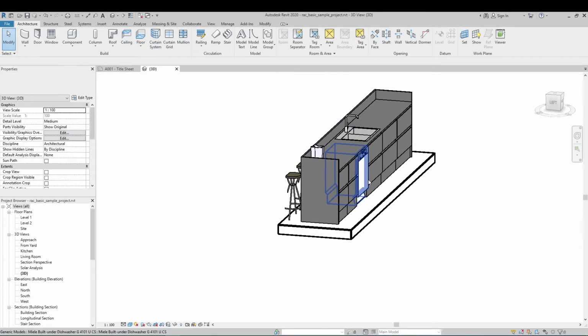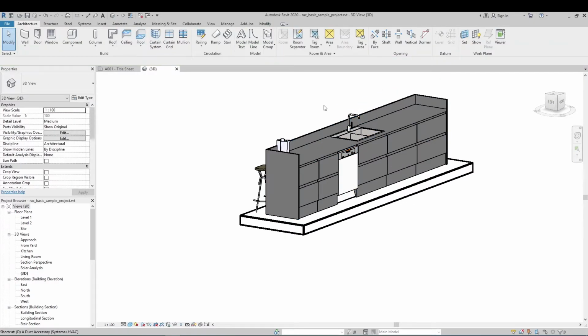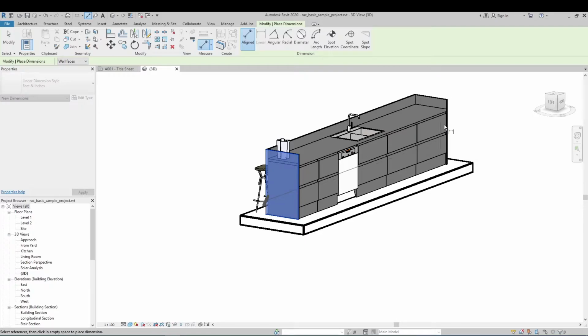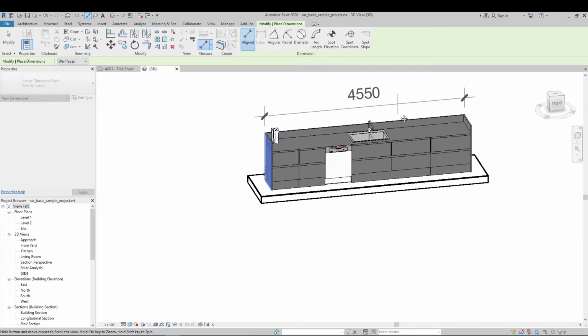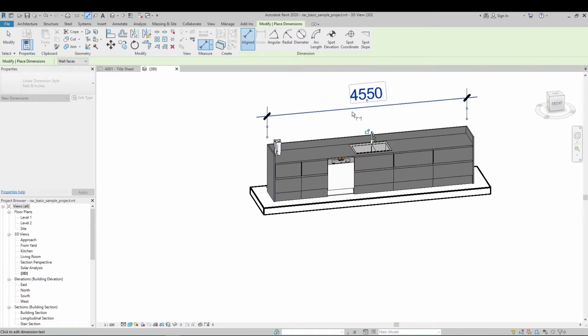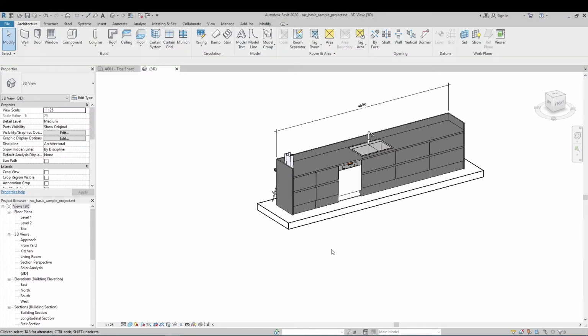And then gagawin ko na siya ng dimension. This part. And the left part. The right part. So yun. Kung masyadong malaki yung dimension natin, it's because masyadong maliit yung scale natin. So let's bump up our scale into 1:50 or 1:25. Yan. Okay.